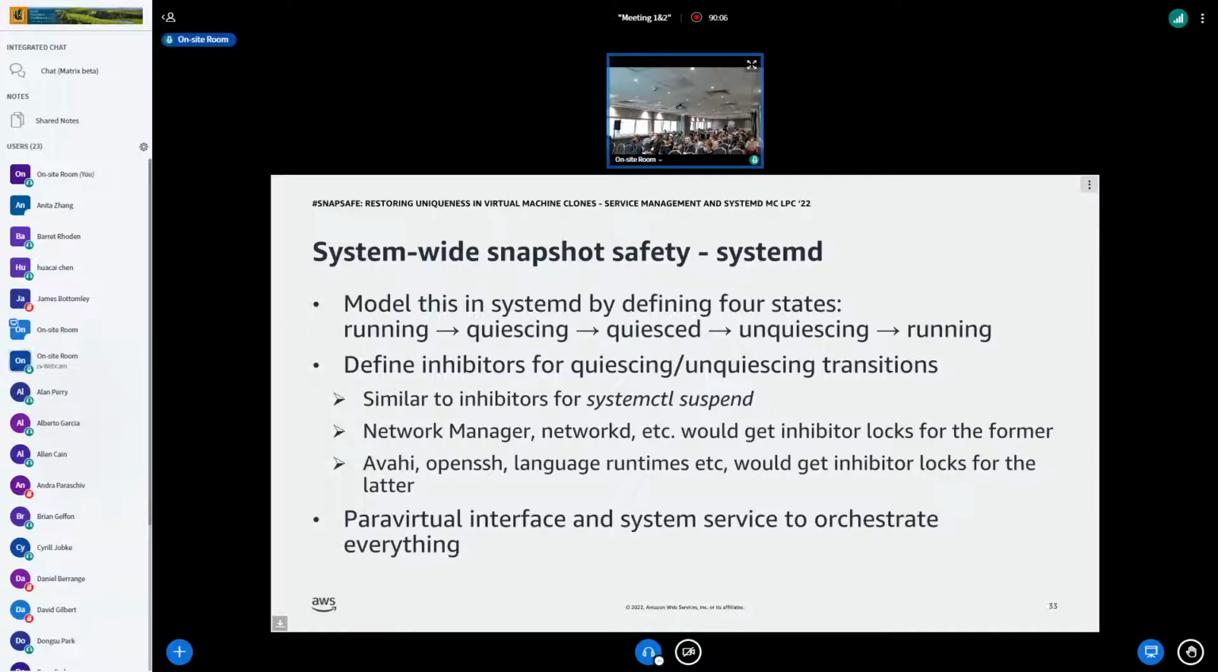So yes, the idea here is that we wanted to essentially reuse mechanisms that are already in systemd, which are inhibitor locks. An application that needs to do something before a snapshot would get an inhibitor lock, and would not let the system go into a quiesced state until it does whatever it needs to do in order to mark itself as safe for snapshot. When you say the application, are you talking about the user space QEMU process? Any service, yeah. Okay.